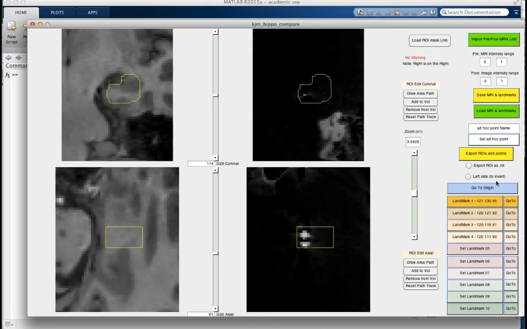After you've identified all your regions of interest and points that you would like, export all of your data by pressing the yellow button. If you'd like to have the ROI exported as a nifty, be sure to press the button just below the yellow one.